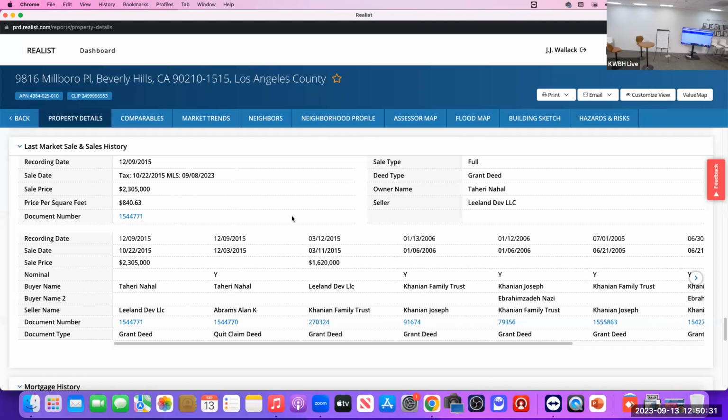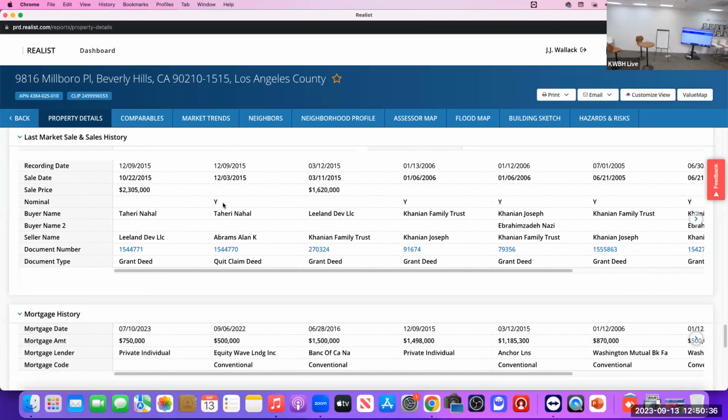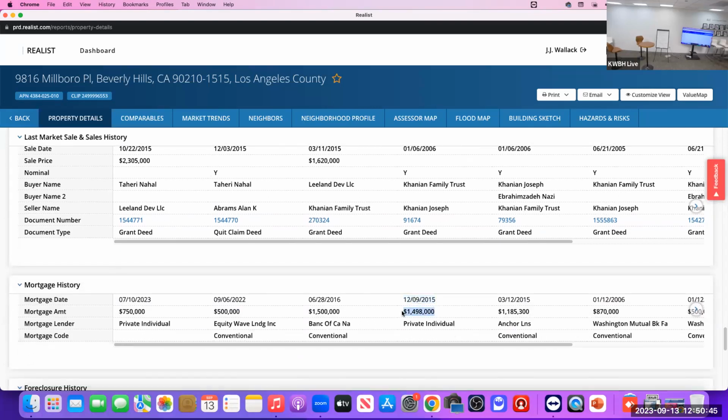All right, so now we can also see what the mortgage history is. So I'm going to go back to this recording on December 2015. And here I see the same date, December 2015, there was a 1.5 mortgage taken. And now I'm going to go to 2016. There was a 1.5 mortgage taken, which tells me they refinanced this. Right now I'm trying to determine if there's pressure on the seller to sell, motivation. That's where I'm going with this.